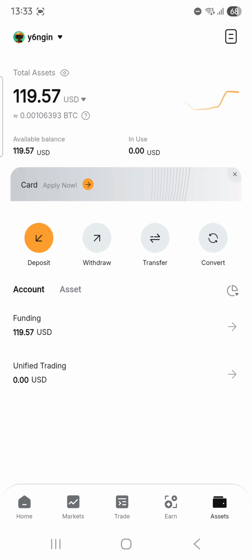With that being said and done, friends, as simple as that is how you make profit from the Vaulta liquidity pool returns program on Bybit.